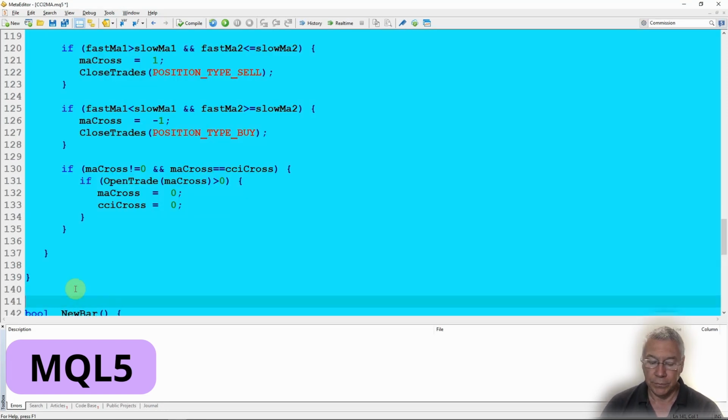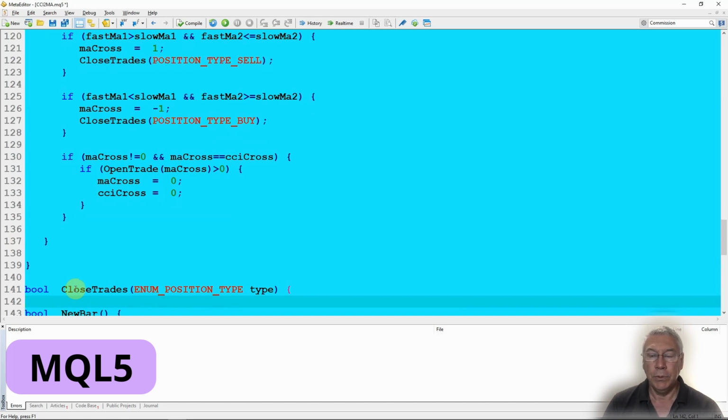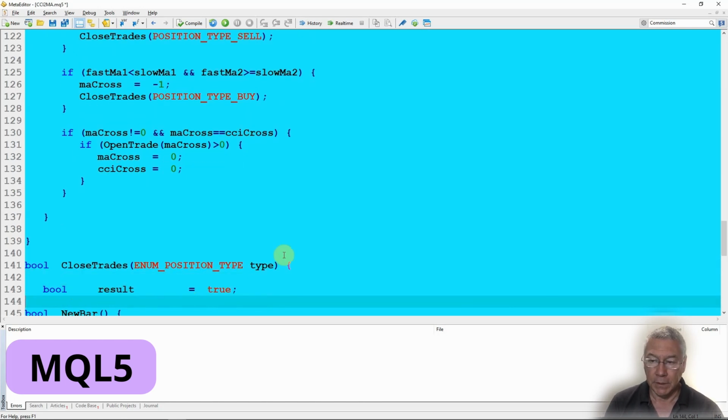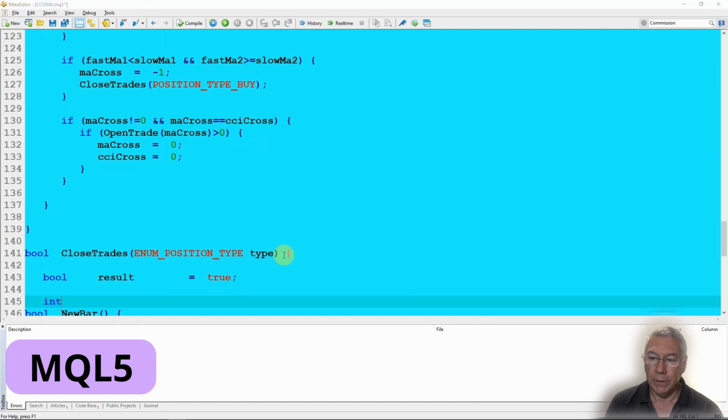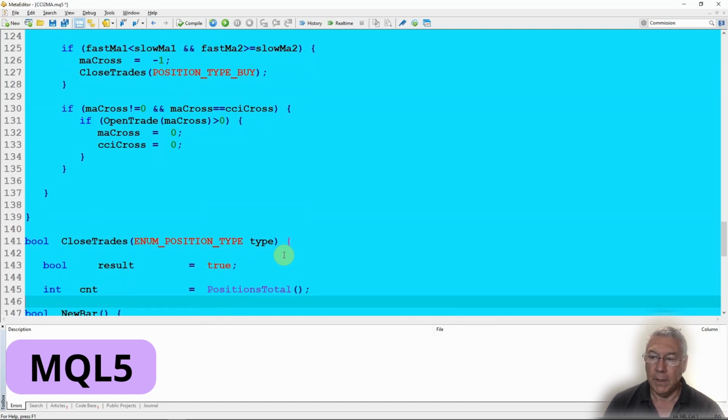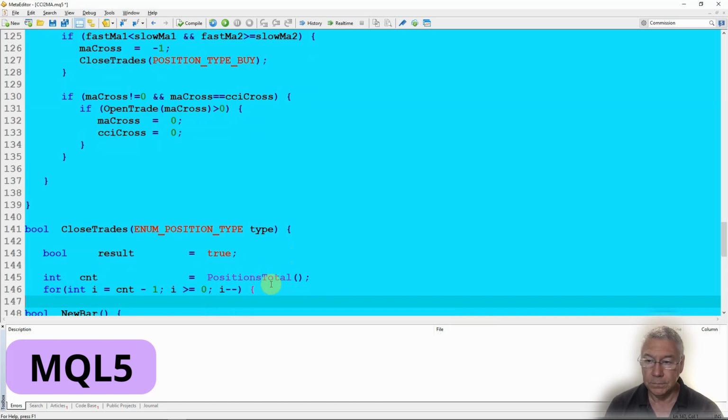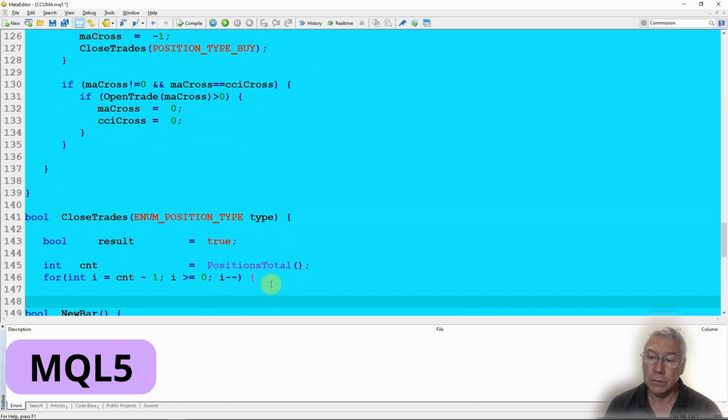Okay, so now in MetaTrader 5, the close trades function. It's the same, a Boolean close trades, but in this case the passed in value is an enum position type, not an order type. I'm declaring the result variable as true to begin with. Now I'm using the positions total value to get the total number of positions, not the orders total. And I'm counting backwards, the same thing for I equals count minus 1 down to 0 using I minus minus.